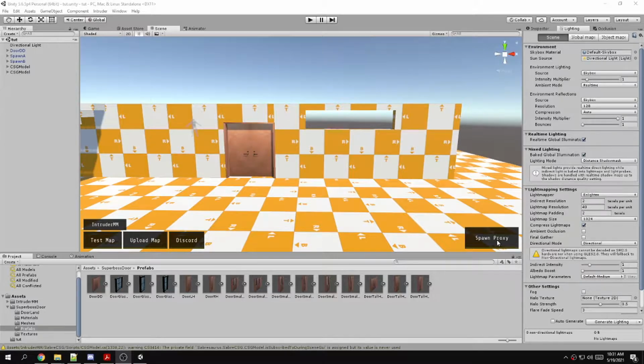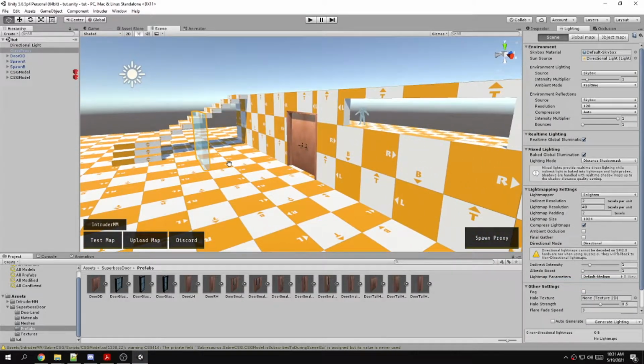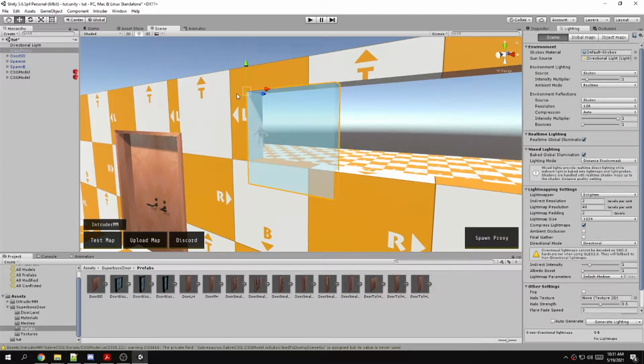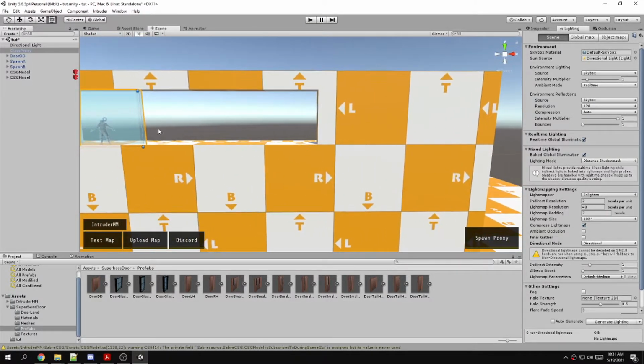I'm going to press the spawn proxy button to spawn a few more objects I need for my map. I'm going to spawn glass for my window, fit it in, and then the remaining game objects for the raid game mode. Using the normal rescale tool is kind of difficult, so in order to enter this margin rescale mode, you want to click T on your keyboard.